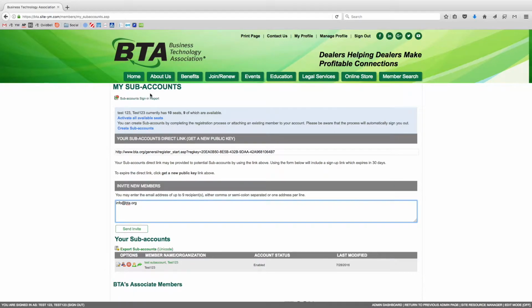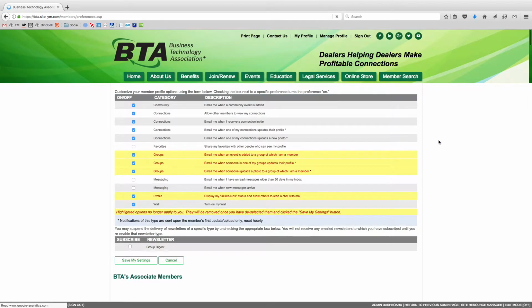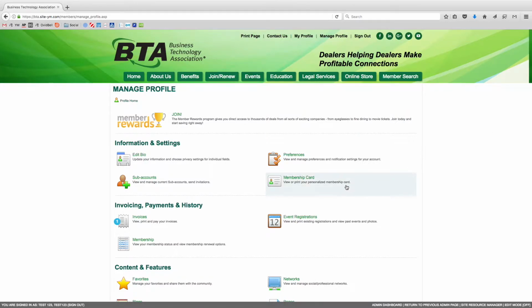Return to Manage Profile and click on Preferences. This is where you can set your online preferences. Click back to Manage Profile and if you like, print your membership card.